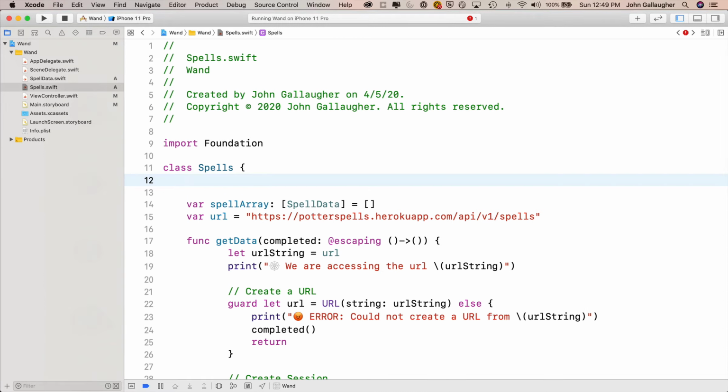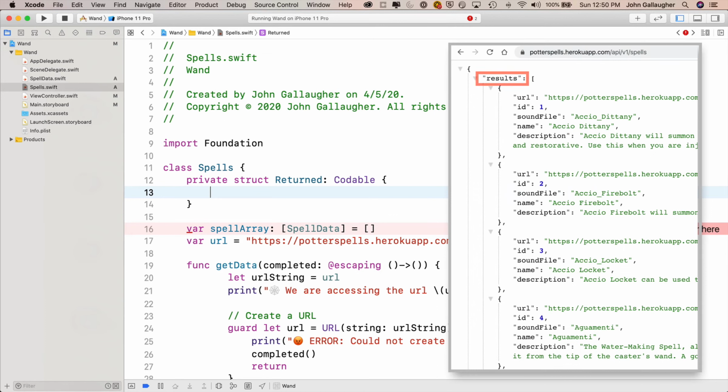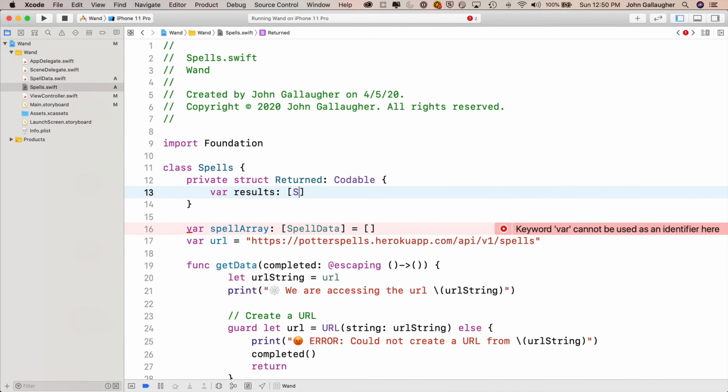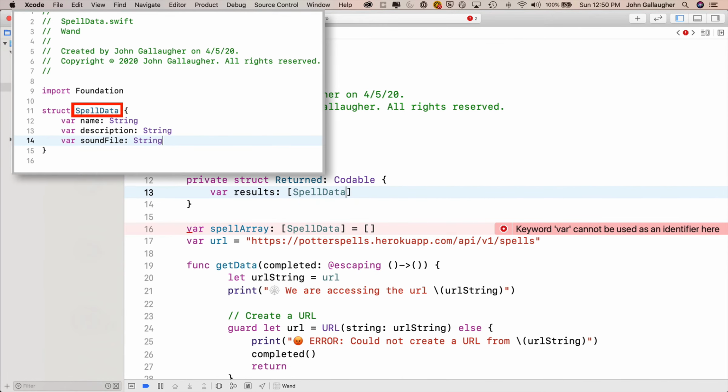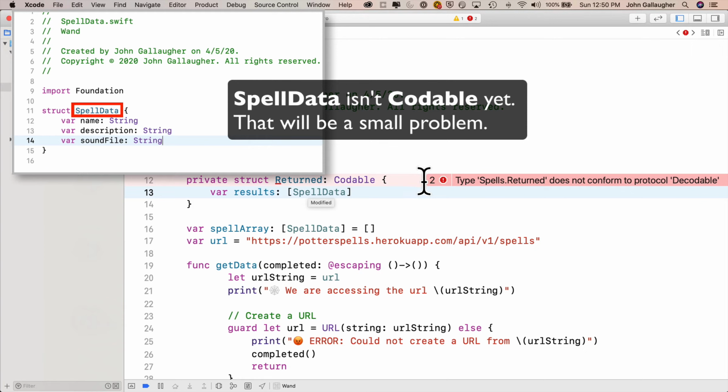So we're going to create a struct. We could name it anything, but returned is a good name. It's the same name we used in our Pokédex example. So we'll say private struct capital Returned because it's a type, colon Codable because we're decoding JSON, open and close curlies, and then inside, since the JSON that we want has results as the first key value, we're going to say var results spelled exactly the same way, colon, and then the type that we can decode into is going to be bracket SpellData close bracket, which means it's an array of spell data. And we'll say equal open and close square bracket to initialize this to an empty array.